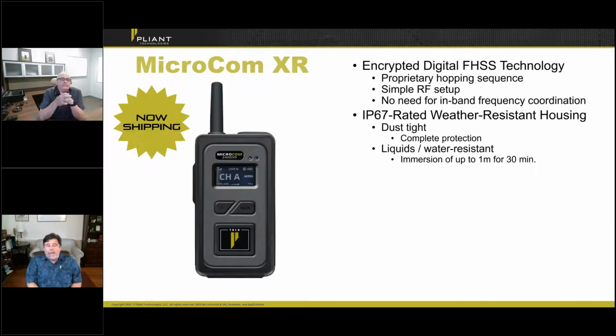This particular device is IP67 rated, so it's rated from dust, complete protection, and also from immersion in water, up to 1 meter for 30 minutes. Now, mind you, I don't recommend you go swimming with this, but if you're working in a marine park and you get splashed with water, this device is going to handle all of that. It can't fall inadvertently into water.